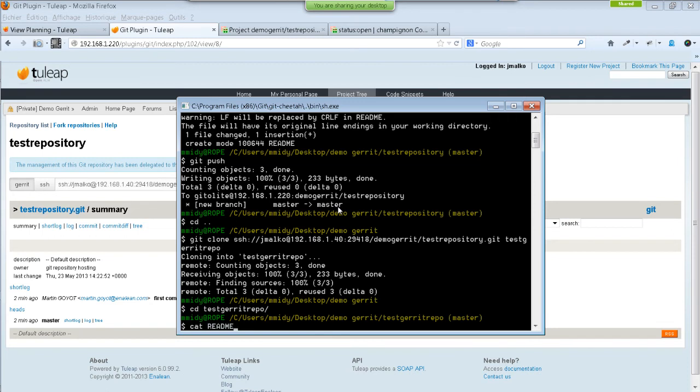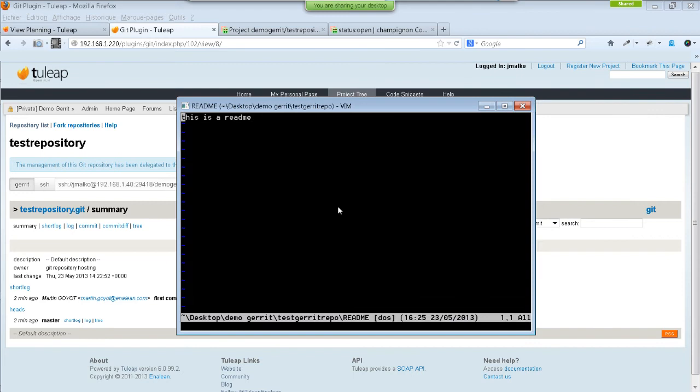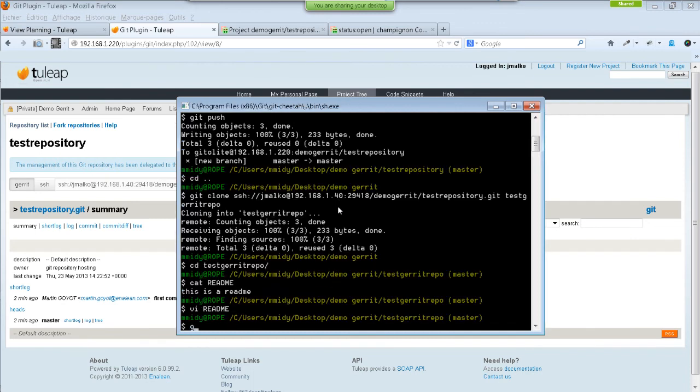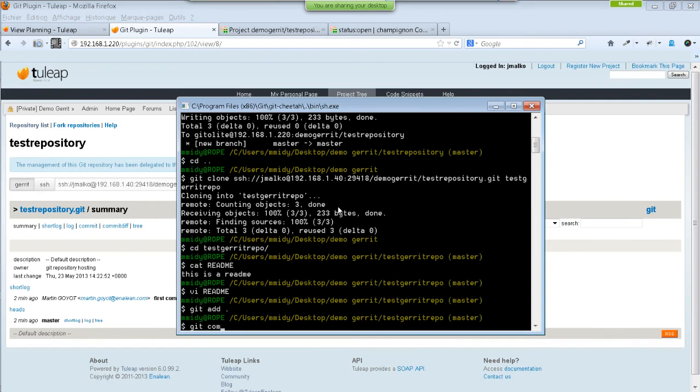I can see that I have all the work I previously made. This is a README. And now I can modify it. So let's modify the README, for example, adding "yes it is". I add it and commit.